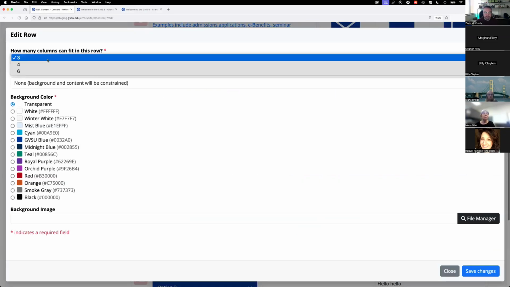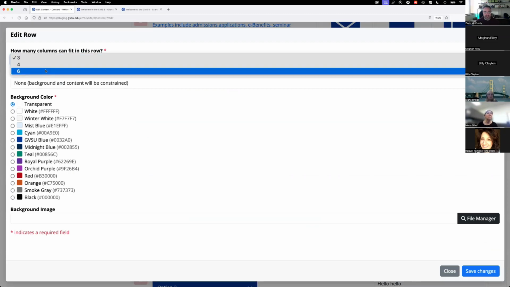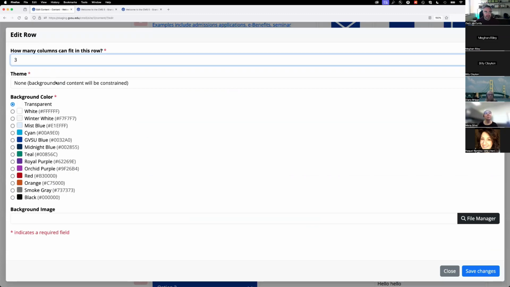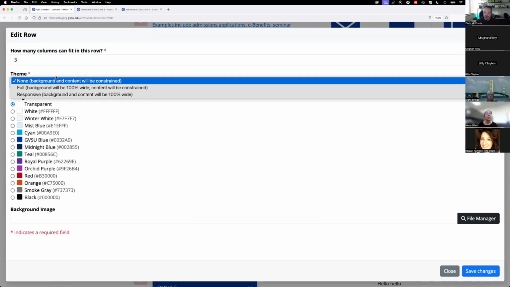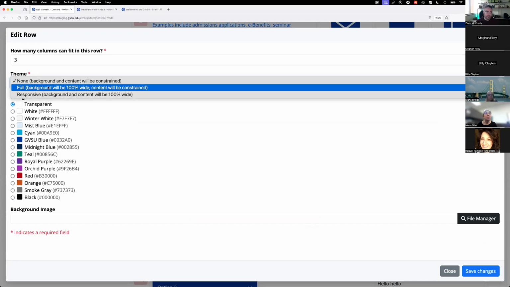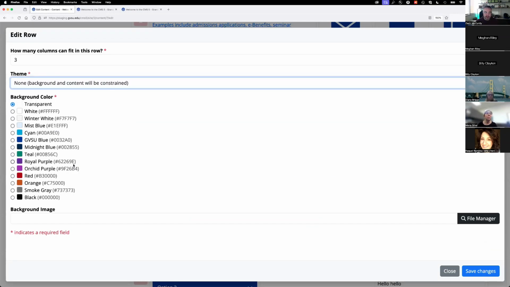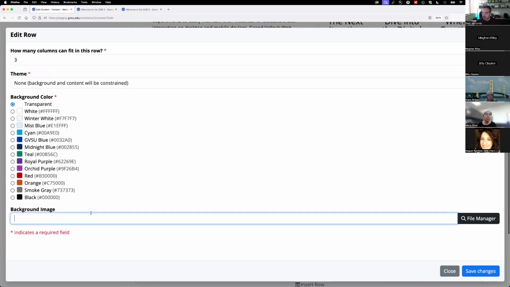this is still laid out the same, where we've got the number of columns you can select. You can have a theme where if it stretches, if it does just the paragraph, or if it goes full or responsive, this hasn't changed either. Same with the background option or background colors, those are the same as well. But one of the new features here is you can now have a background image.